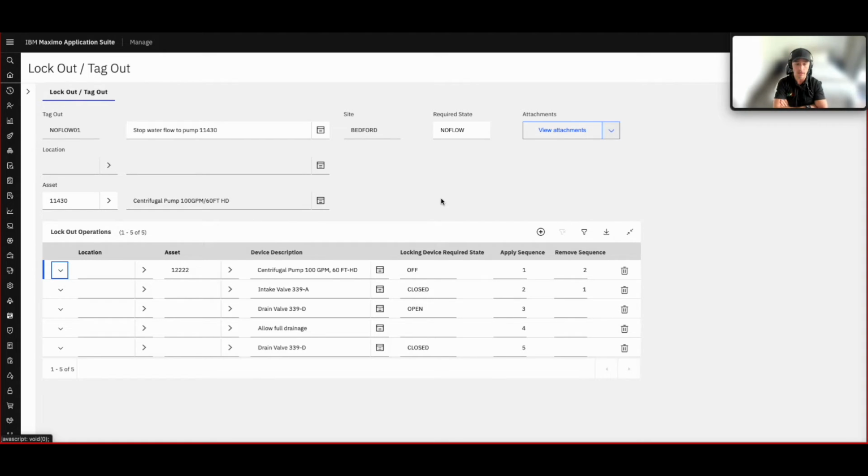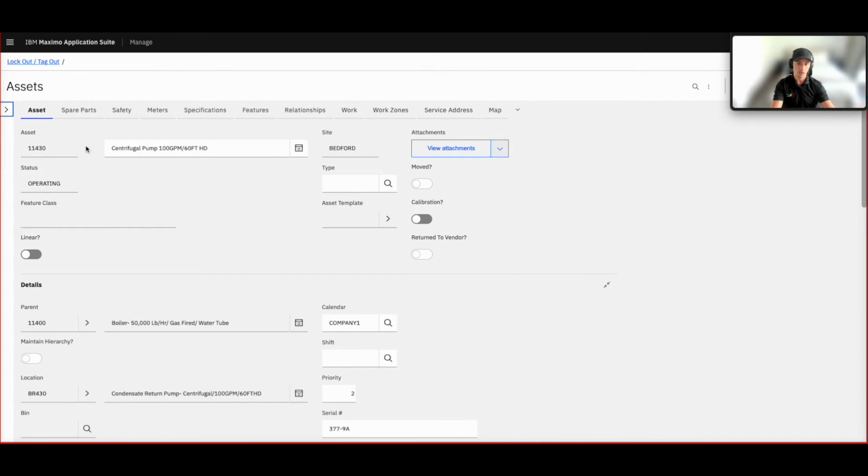So the next part that I want to show you guys and walk you through is, okay, what does this look like on a work order? So I'm going to show you how we track safety plans on the work order itself. I actually created a work order for this asset prior to this demo. So let's hop over to our asset.